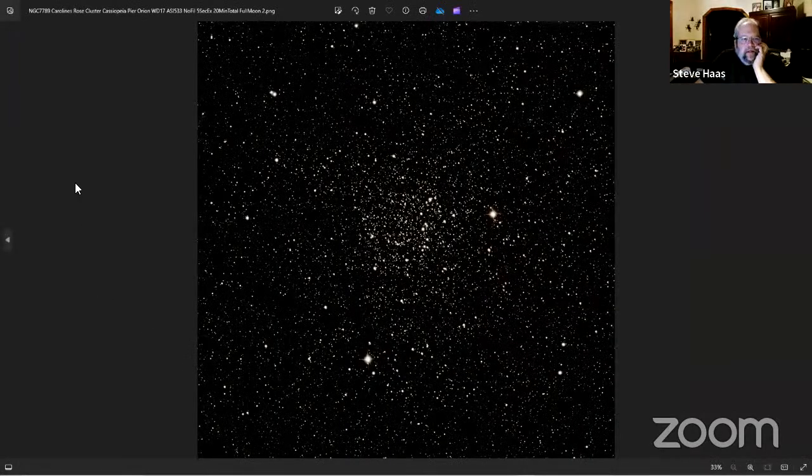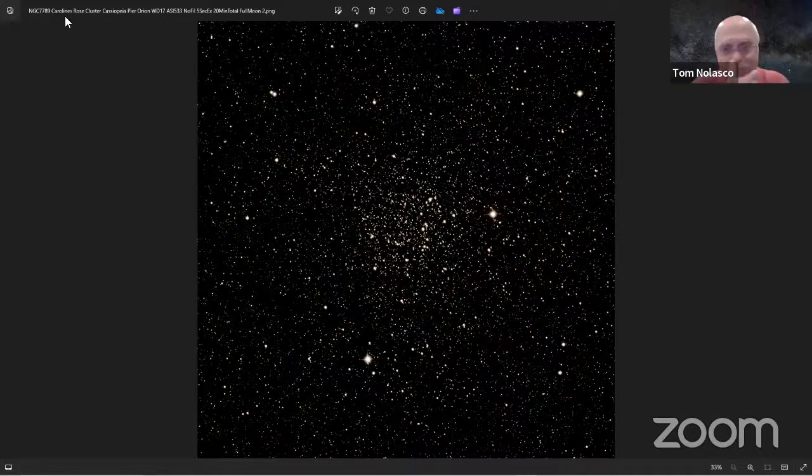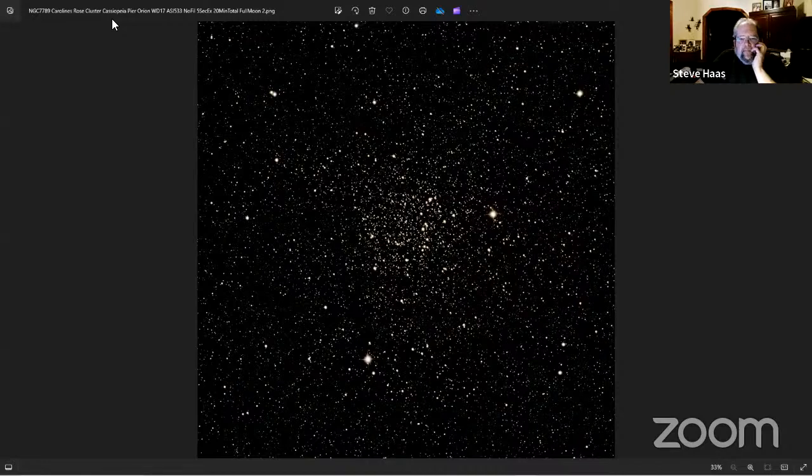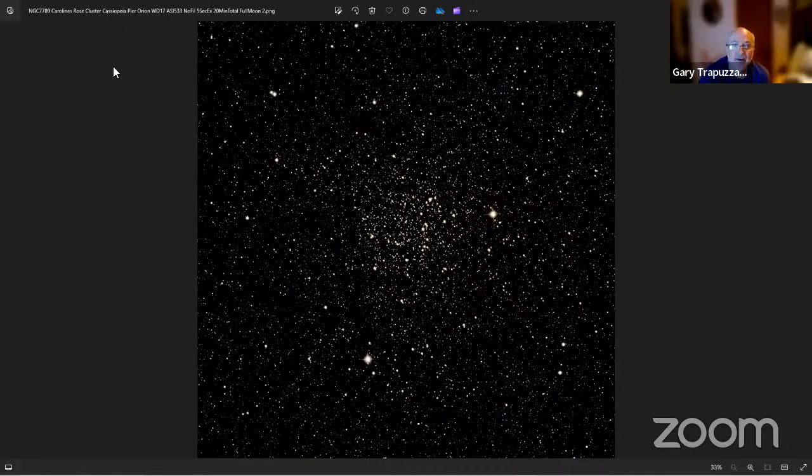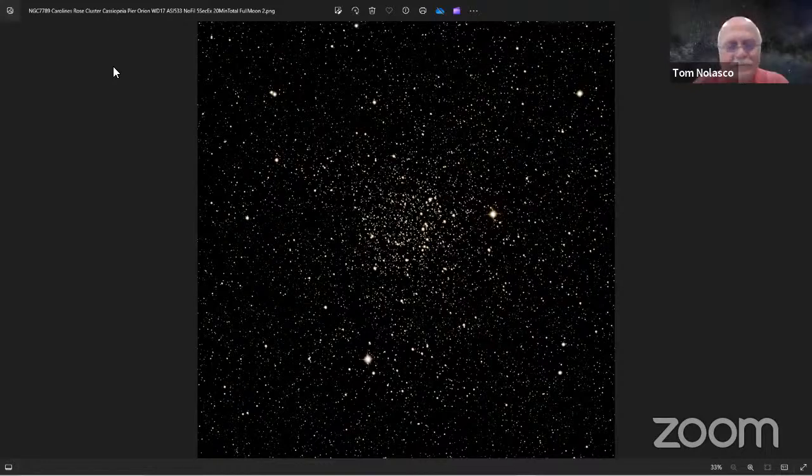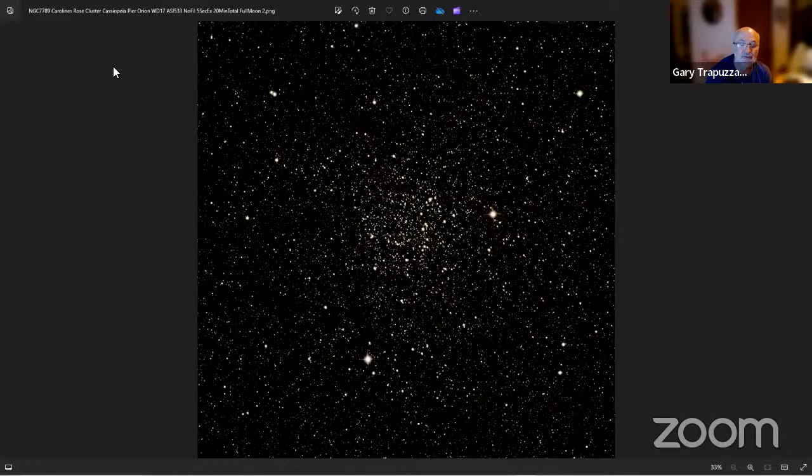So this is NGC 7789, the Carolina Rose cluster. That's a great cluster. I was just looking at that visually through Tracy's 8-inch Dob when we were up at Cherry Springs. I love that cluster. It's so dense and the stars are just so tiny, tiny, tiny. So yeah, pretty good, Steve.